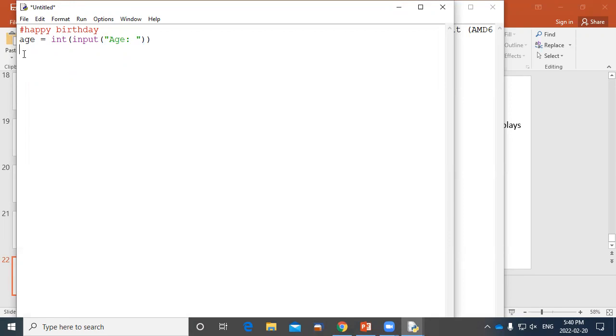So the next thing I've got to do here is initialize the counter. So counter, this just creates a variable called counter, and it sets its initial value to 1. So I've done that. And then I'm going to print happy birthday. Well, because this is going to be looping, I'm going to put it into a while loop. So while counter is less than or equal to age, I'm going to print happy birthday.